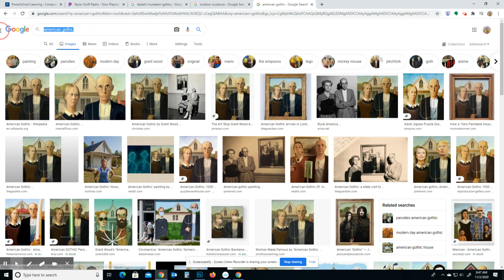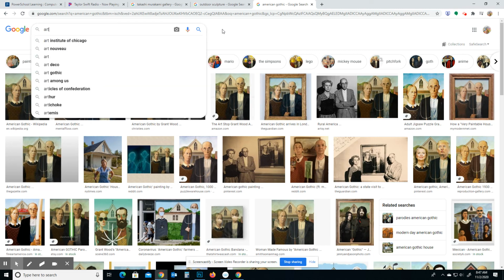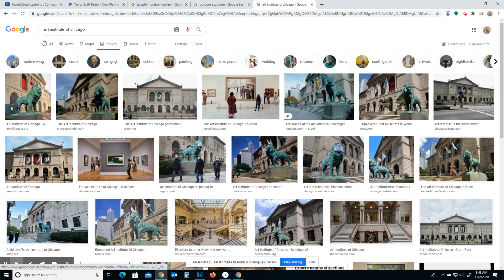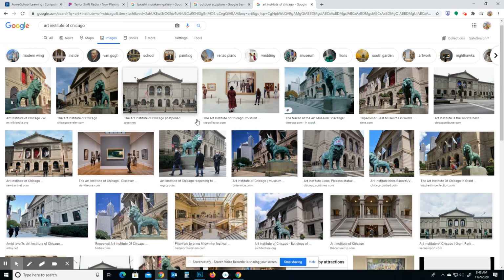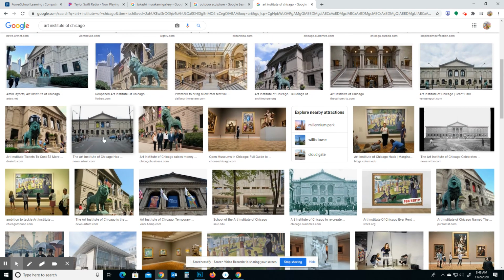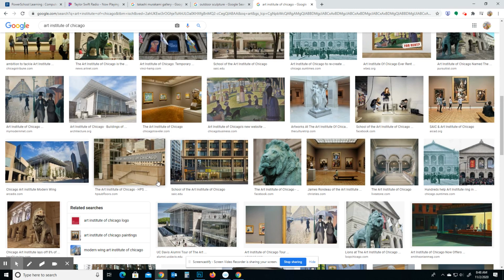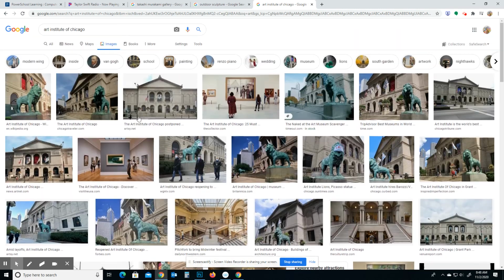So maybe just look up some artists that you find interesting. If you don't know any artists, you can look up the Art Institute of Chicago. They have some great art at that institute. And you could be in the Art Institute looking at some of this art here. Okay, so this might be a good resource to look into, the Art Institute of Chicago.